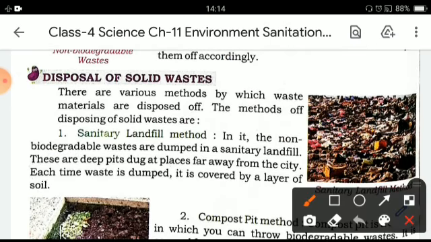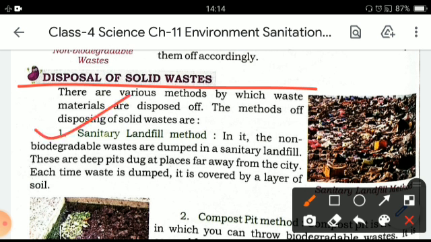Now, disposal of solid waste. There are various methods by which waste materials are disposed of. The methods of disposing of solid waste are: first is the sanitary landfill method. In it, the non-biodegradable waste is dumped in a sanitary landfill, and these are deep pits dug at a place very far away from the city. And each time waste is dumped, it is covered by a layer of soil.